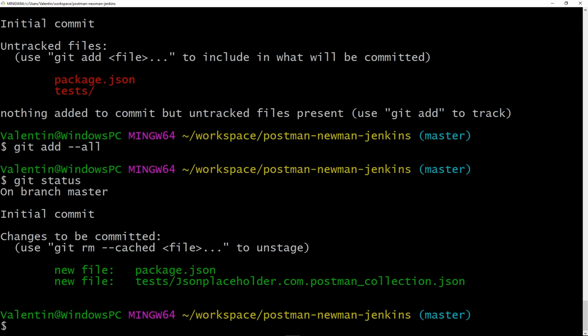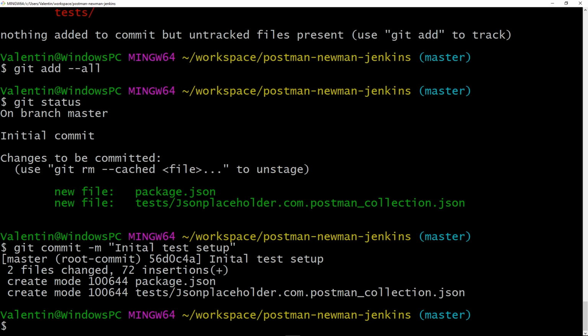And now they're both added, so I can commit them. Next, what I'm going to do is put them on GitHub, but it really depends on your setup. If you have an internal Git repository, you can just push it there, or if you have a private GitHub or anything else where you're storing your Git files, you don't have to do it on GitHub. In my case, I'm just using it for this example.